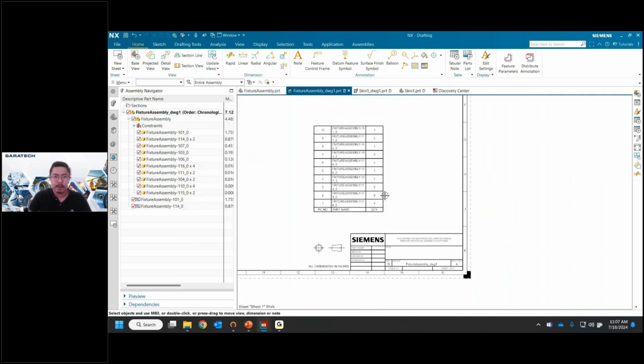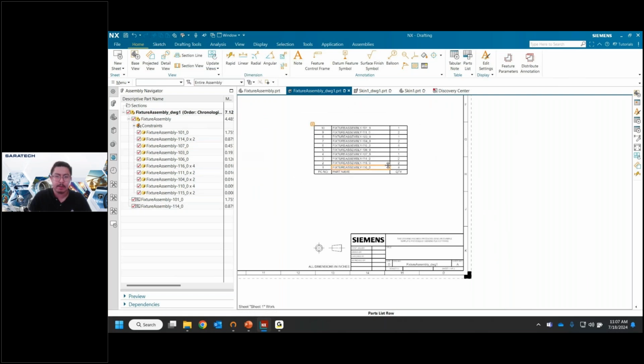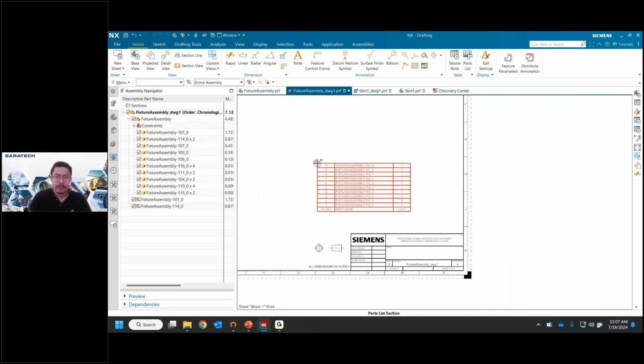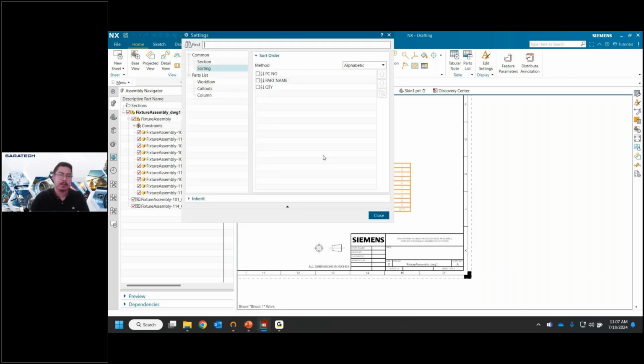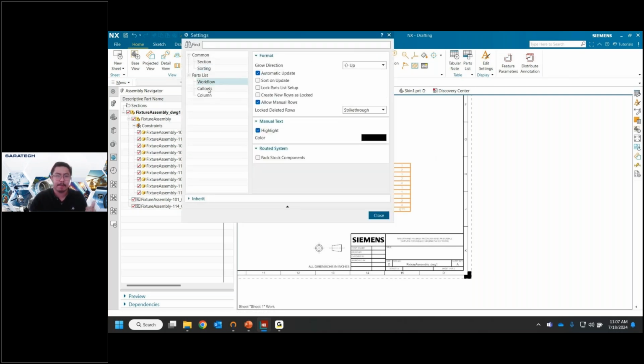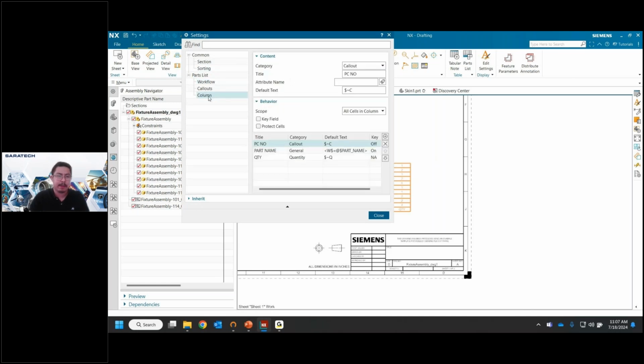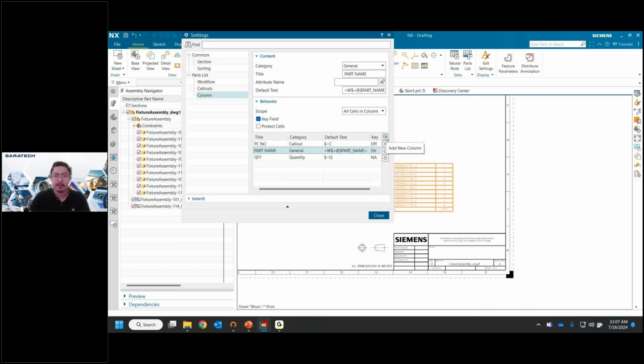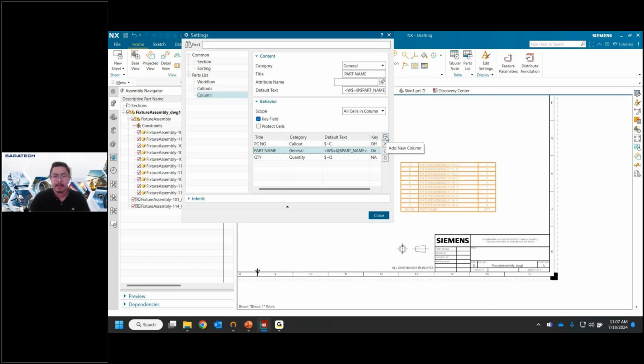So now I want to go ahead and edit this table. So first thing I'll do is I'll right click and hit settings. And this is where you can access your parts list columns, your callouts, your workflows, all that good stuff. And so if I go to my column section, if I go to this line item here, I can select add new column, and you'll see it'll add a column to the right of that cell I have selected.